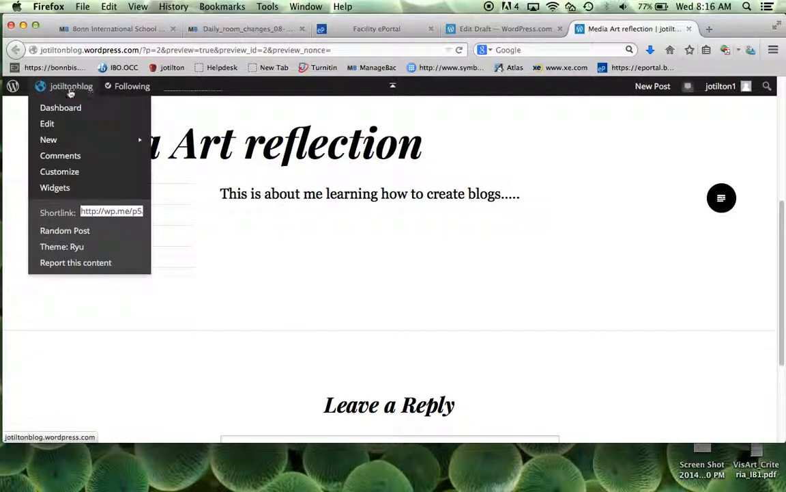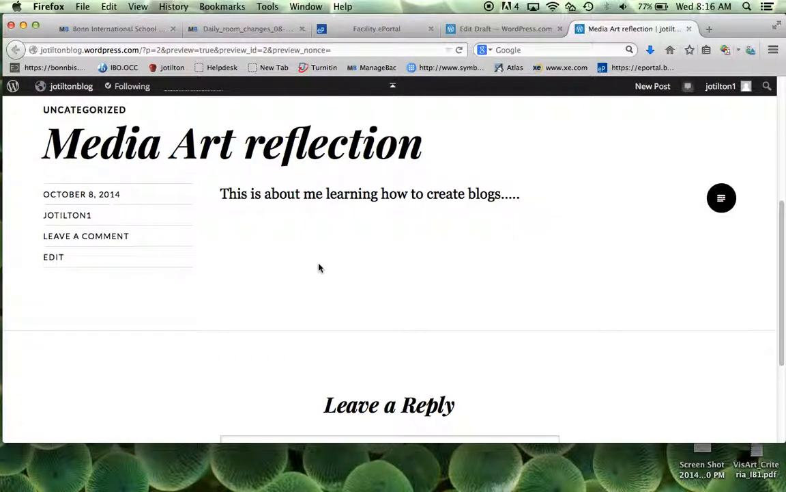One thing I want to suggest for your name is that we will put your school username in rather than your full name. Okay, at this stage we can change that later and what it looks like later. Okay, so that's how you're going to set up your blog that we're going to use in Media Art.